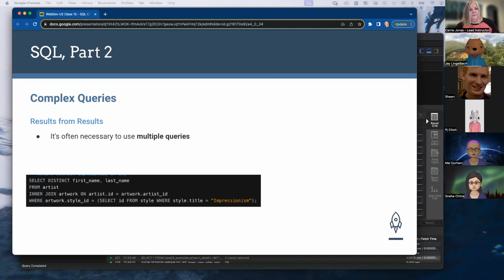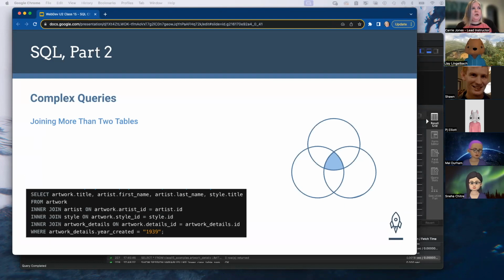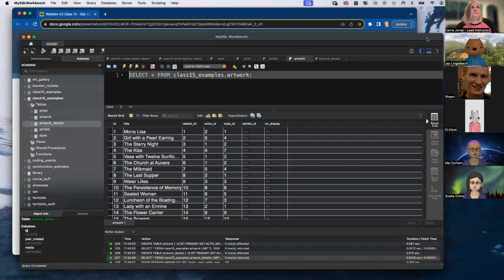You can use multiple queries together. And it's called a subquery when you nest one query inside of another. And you want to make sure you put that in parentheses because it's order of operations, right? It needs to know that it needs to execute everything inside the parentheses first to get that value. And then when it runs the greater query, it can actually just use the value because it's already there. All right. So let's go do an example of that first though, before we move on.